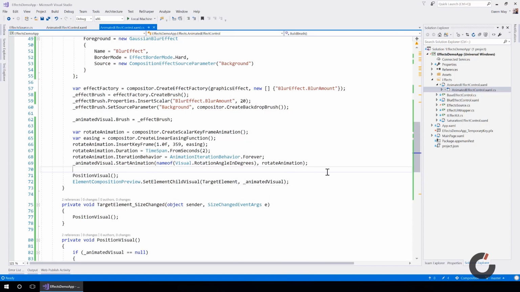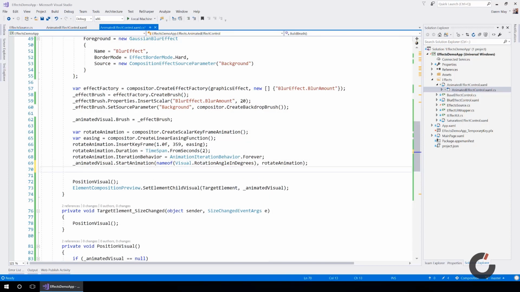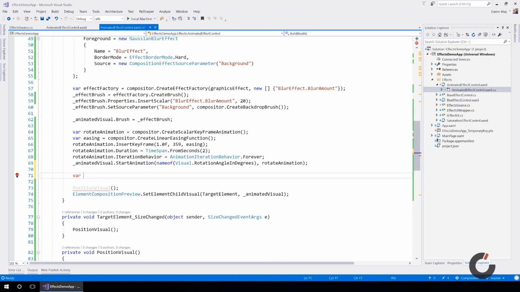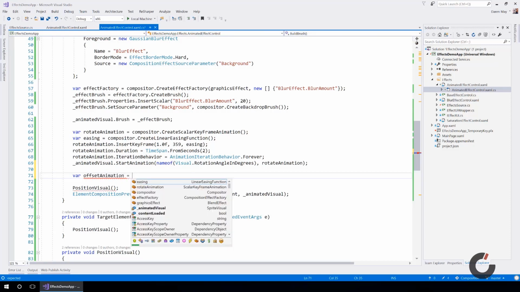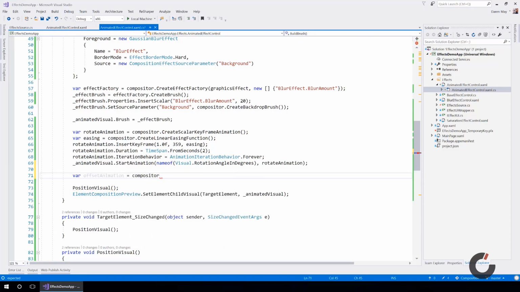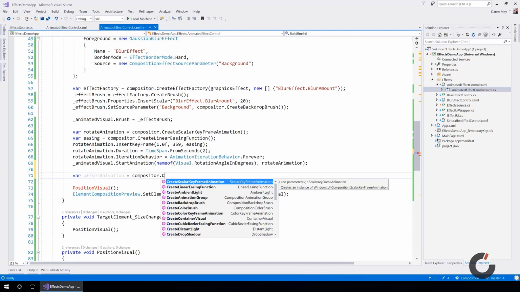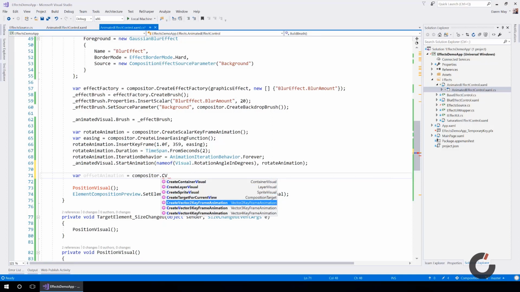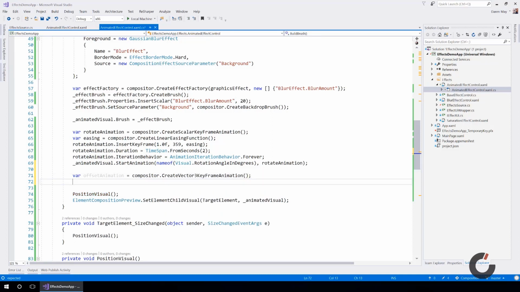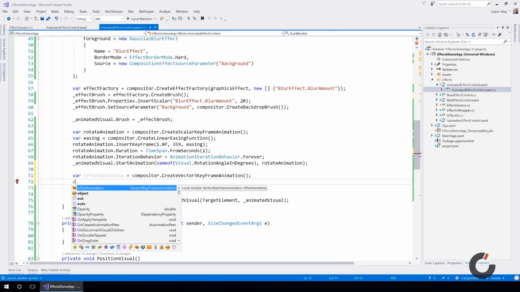Let's add another animation to this where we're going to use an offset. And one thing that I have noticed is the more animations we have on there, the less noticeable the jitter that I was just talking about appears. So let's create an offset animation. So let's do the compositor. We're going to create another vector 3 keyframe animation this time around. So we're going to create a number of frames, because what we're going to do here is move it to the left, to the right, and back.